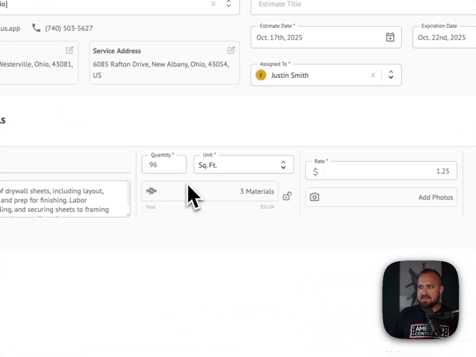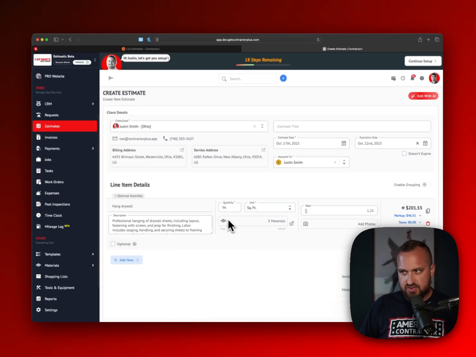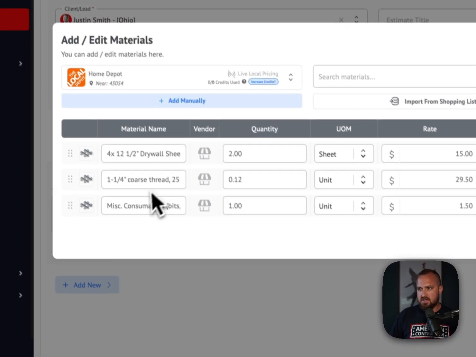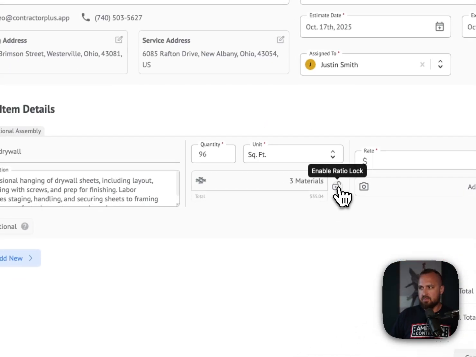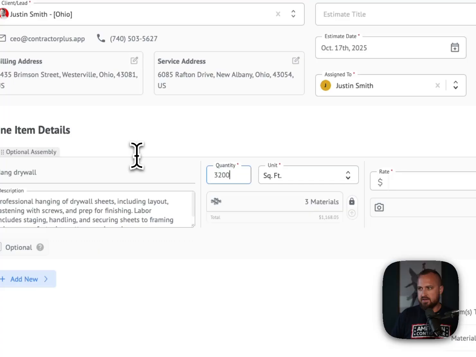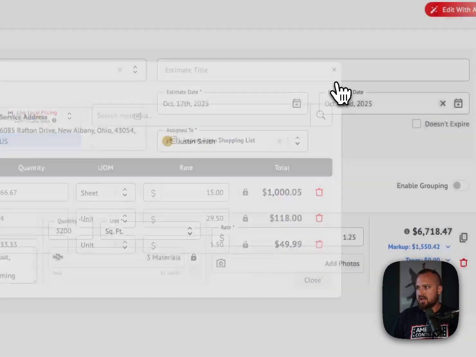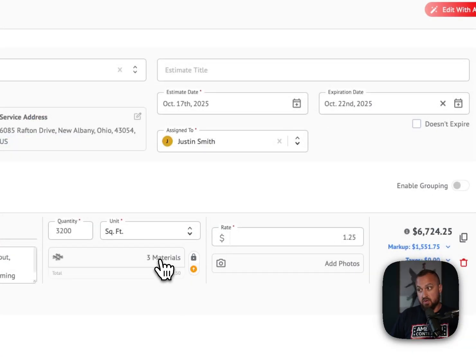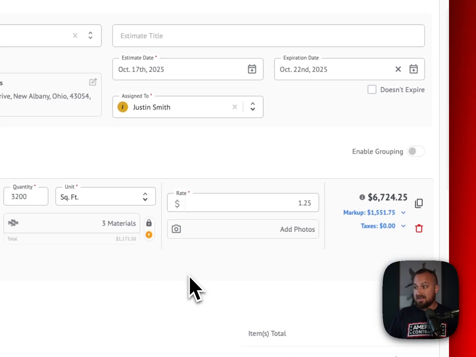Now you can see it's added the default, the baseline labor rate for 2 sheets of drywall, and it's also added the materials that I need to complete that task. Now if I enable the ratio lock, then I increase this to say 3,200 square feet, and I reopen that material list. You can see it's proportionally scaled the number of materials that I need to complete that job. I can also enable the round off, which will automatically round up to the nearest whole number. So it's ready to go.